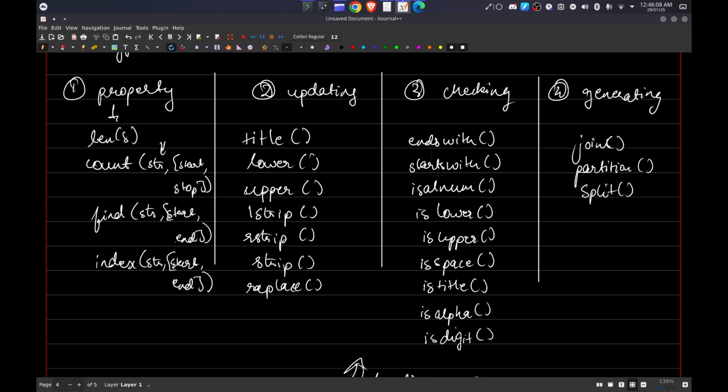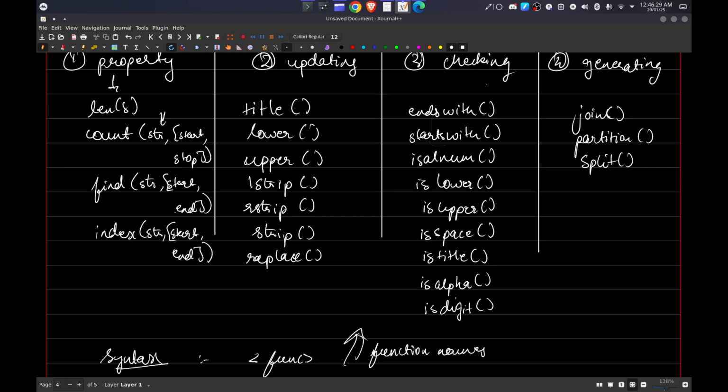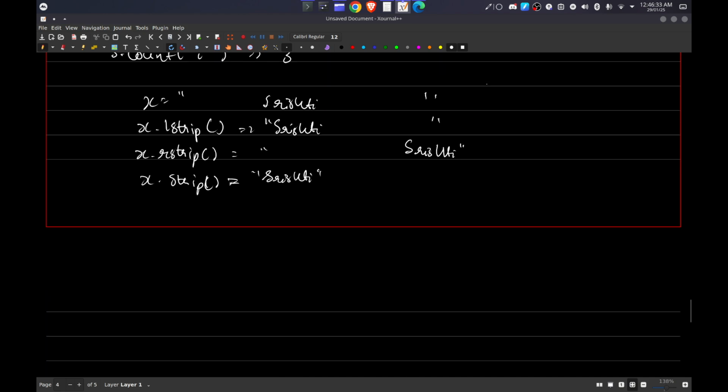Is title: if the starting letter of each word is capital and all the others are small, it is title case. Alpha is alphabet, so if all the letters are alphabetical, isalpha is true, otherwise false. If all the characters are digits, isdigit will be true, otherwise false. Now join, partition, split. Okay, join, partition, split.